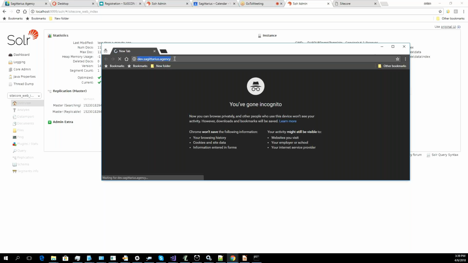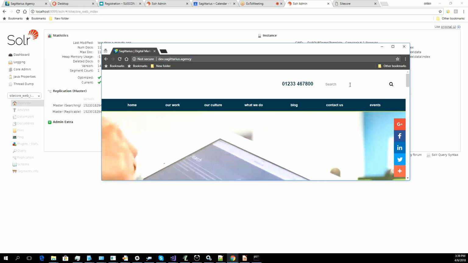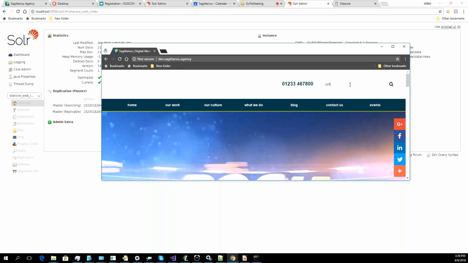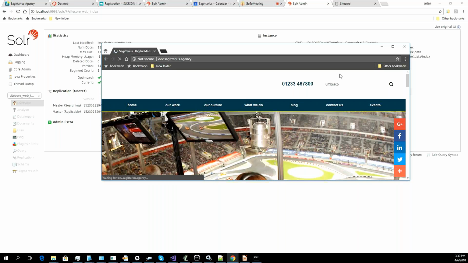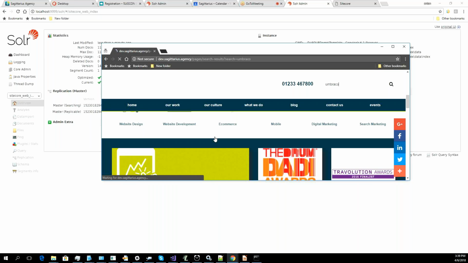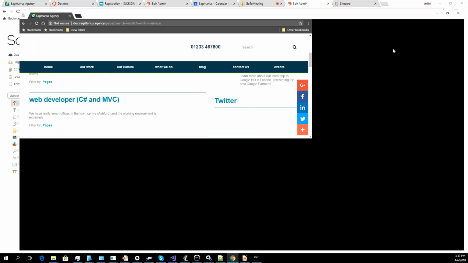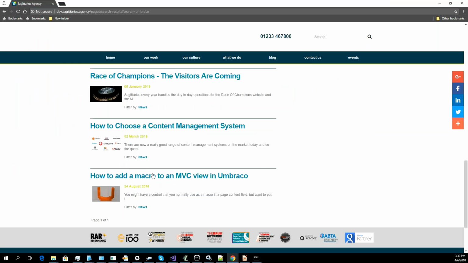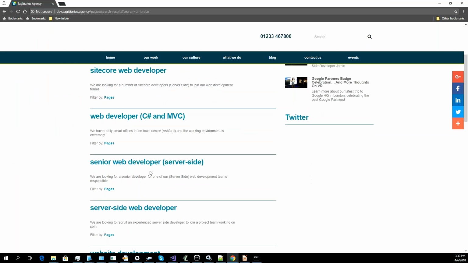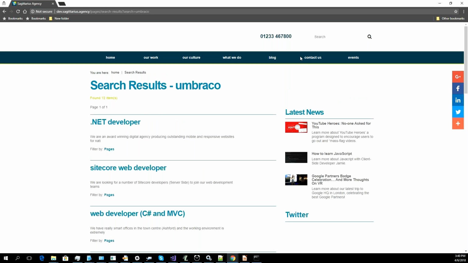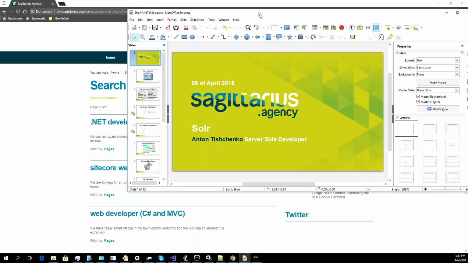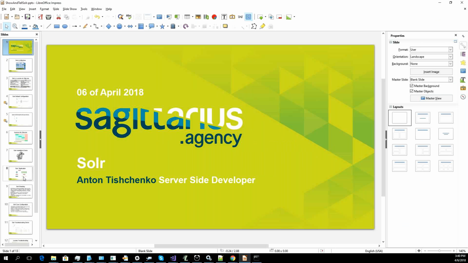SOLR loads quicker. Yeah, here we have it, and let's check something. Let's type Umbraco, for example, and we'll see if we get something. We have some pages. We have some search results, and these search results are based on SOLR. That's it. Now let's go back to the presentation and back to the benefits that SOLR can give you.